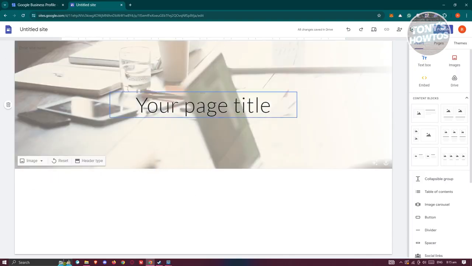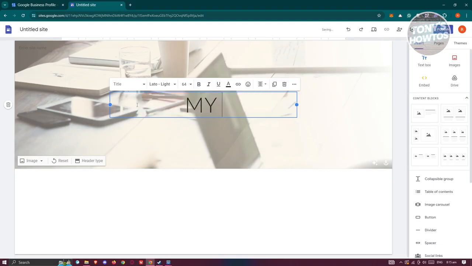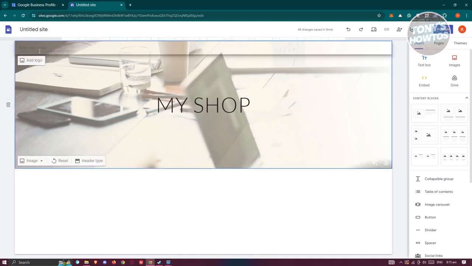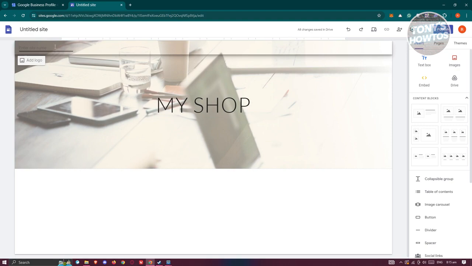Now we want to start customizing the text. For example, this is going to be my shop, but you could enter your own business name here. At the top left, you should be able to add your site name. The site name is the name of the actual project for your Google site. So maybe I want to say this is my website project. Let's go and add this one.